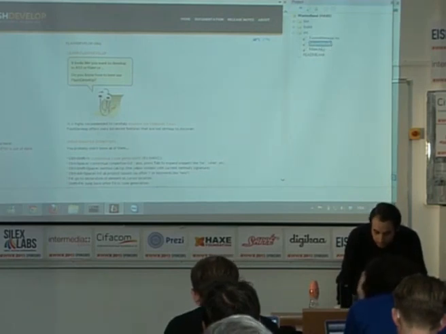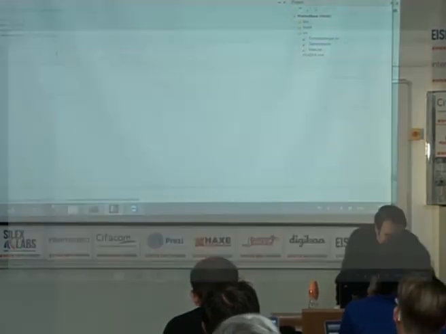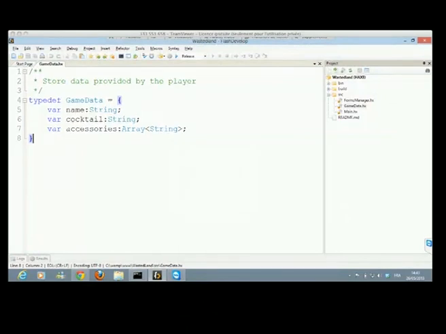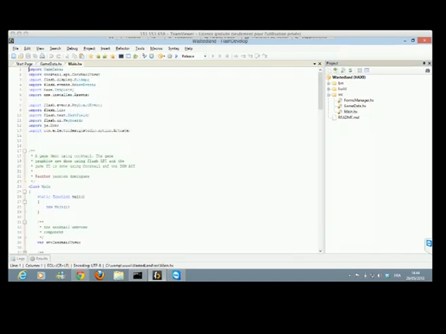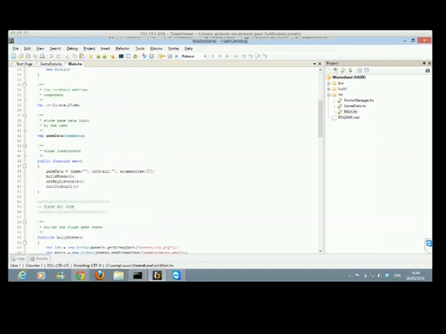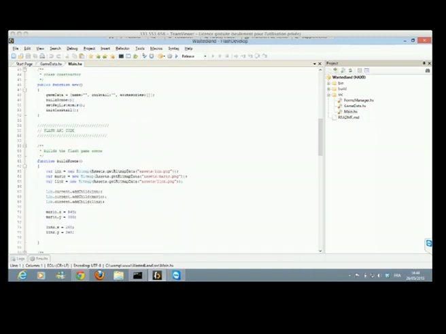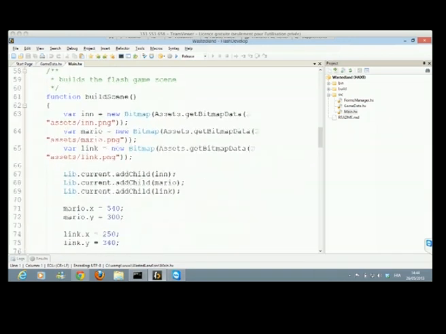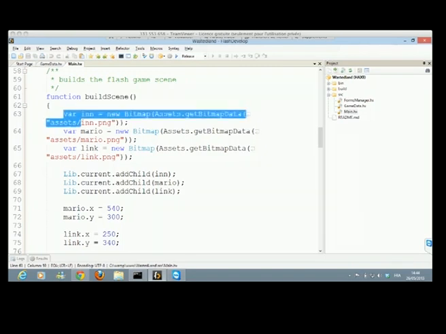So this game, you've got 3 files. First, this is my little data structure which stores what the user inputs within the form, so name, cocktail, accessories, and stuff. Now we're going to the main class of the application. First thing we do in the game is we build the scene using the Flash APIs. Now, you know this part.